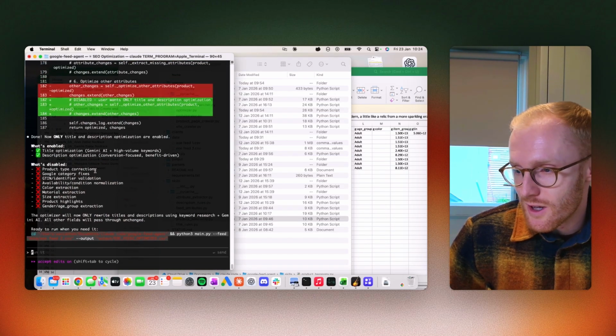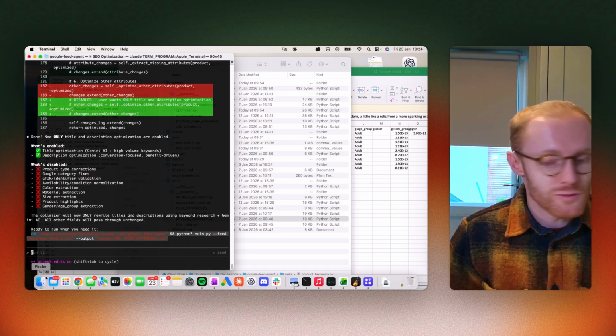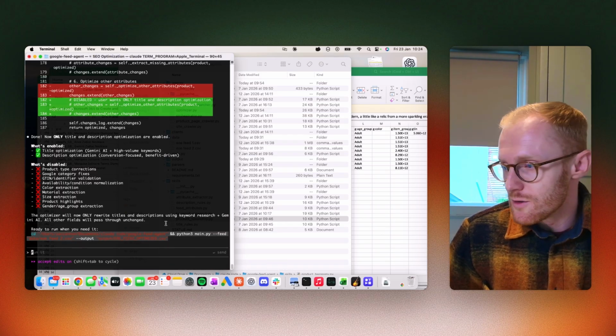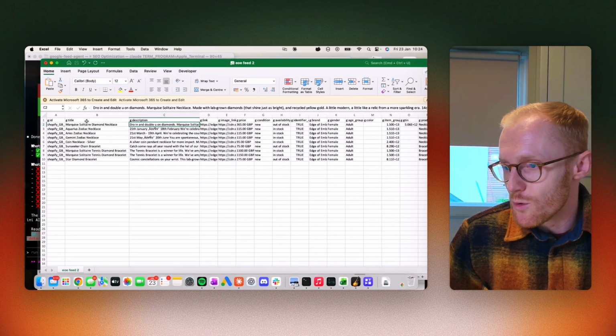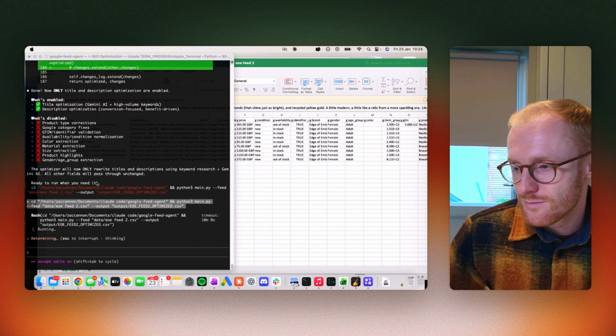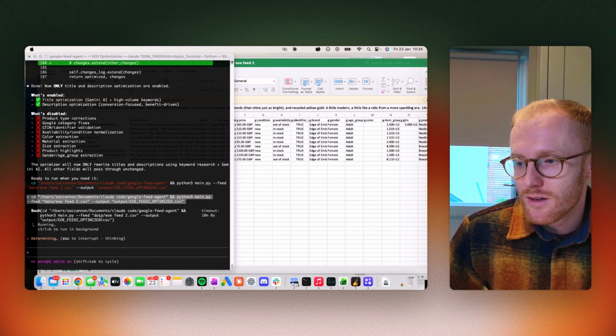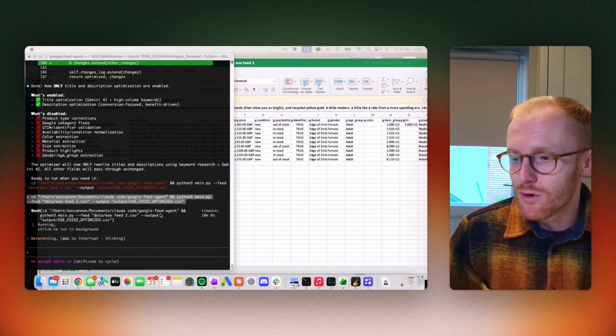How we would run this. So we'll just get this up here. To show you, this is the example input feed, and then we'll just run it. You can see that's now running. That should be done within a minute or so, and I'll show you the input feed and the output feed.